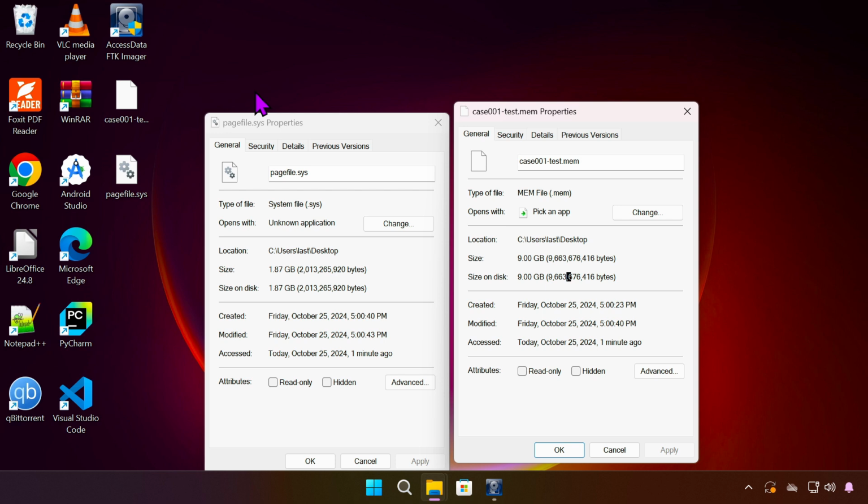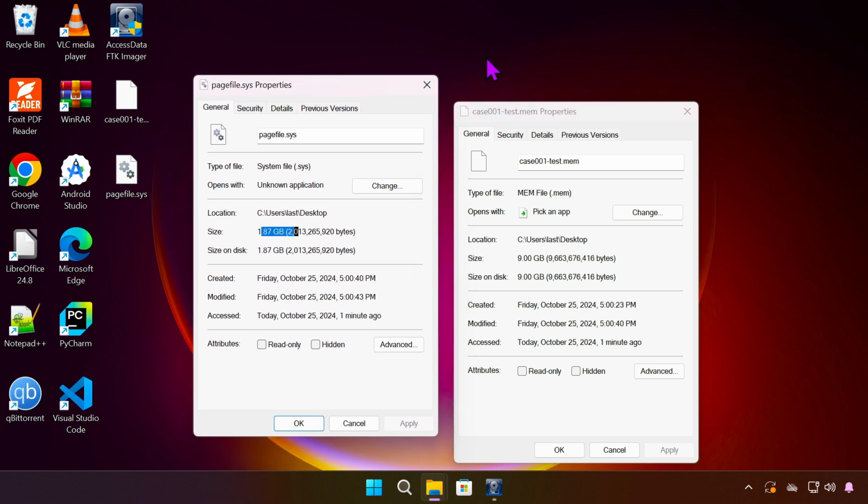FTK Imager does not offer RAM analysis features, but its compatibility with other tools makes it ideal for quick, reliable memory acquisition. Using FTK Imager to capture random access memory is a straightforward process that requires minimal setup and knowledge of forensic principles. After capturing, the memory image can be thoroughly analyzed using specialized tools, revealing potential evidence that may be crucial to an investigation.